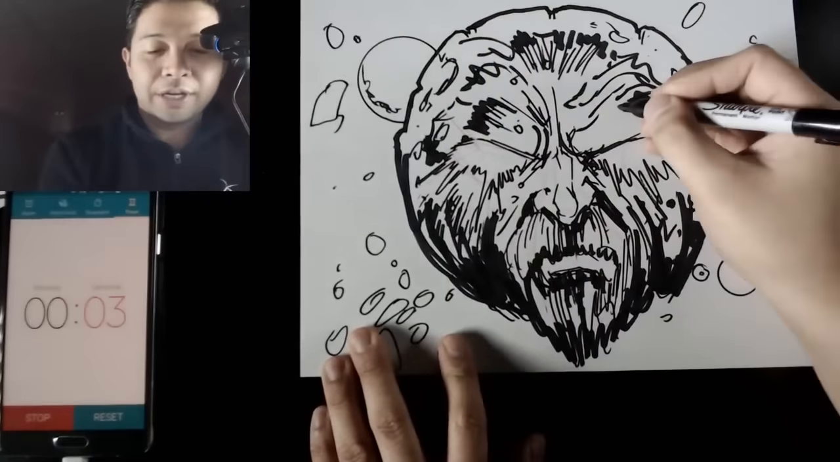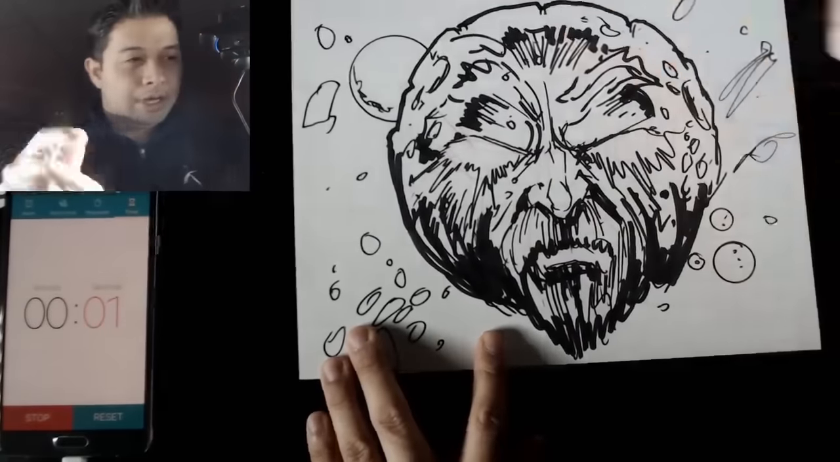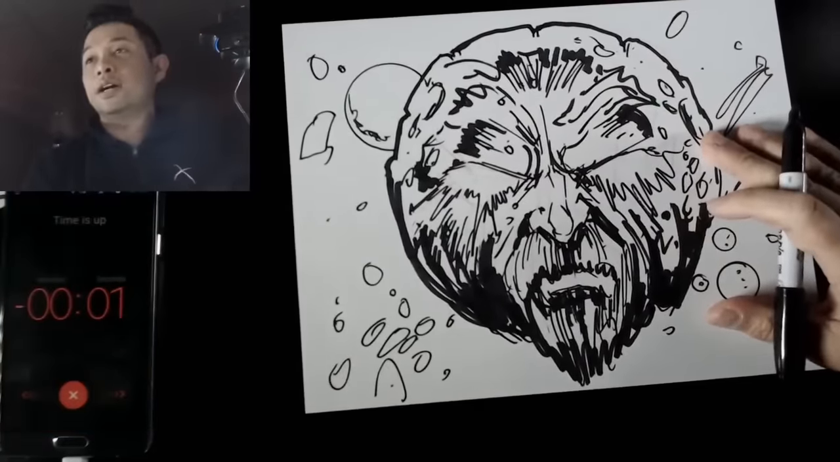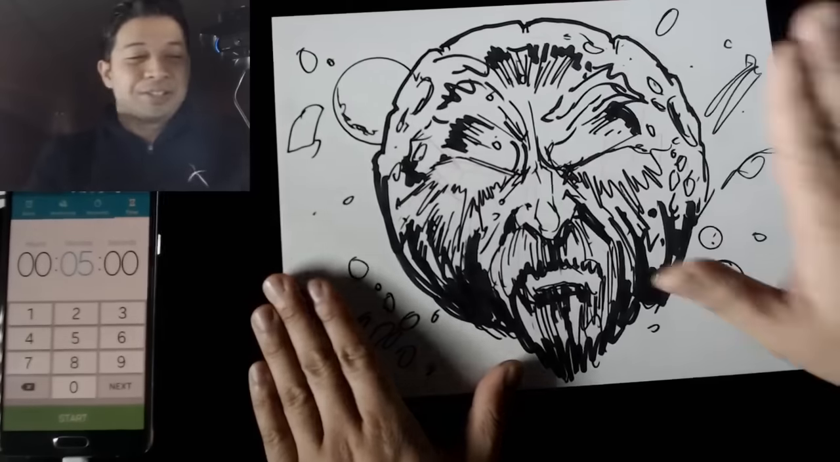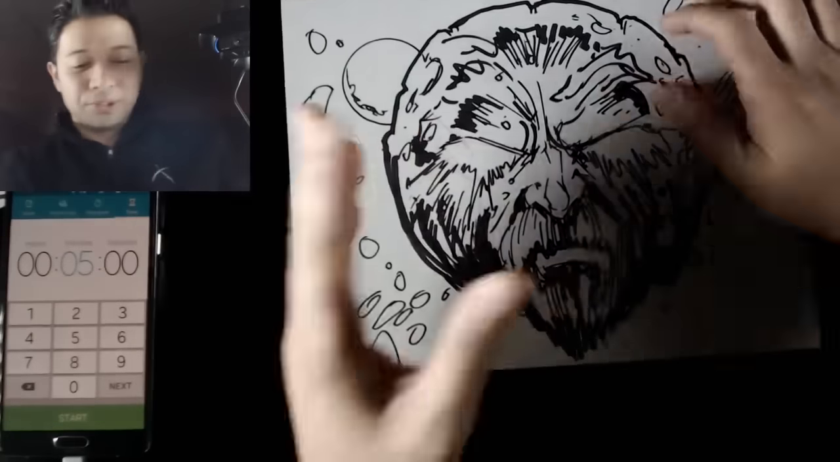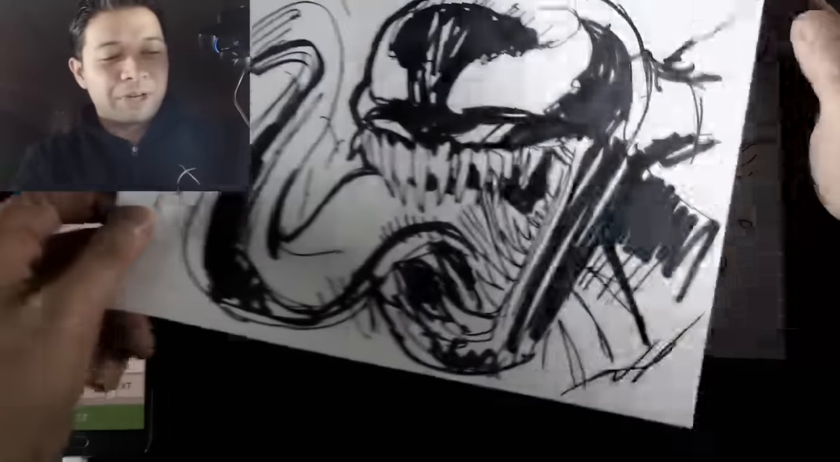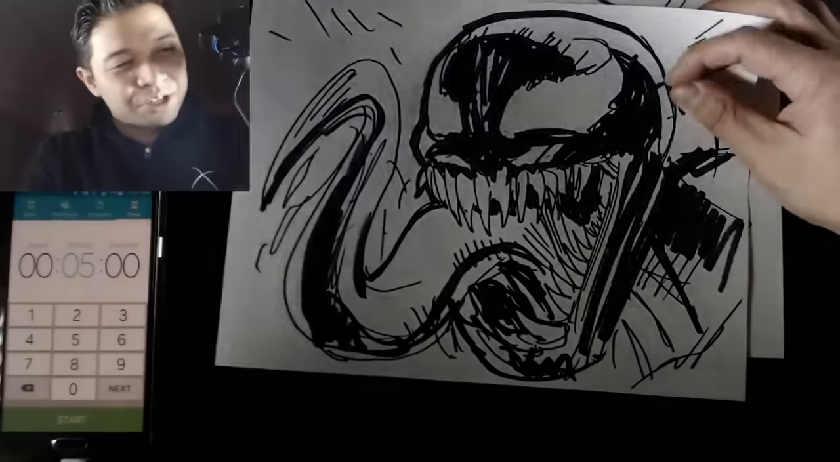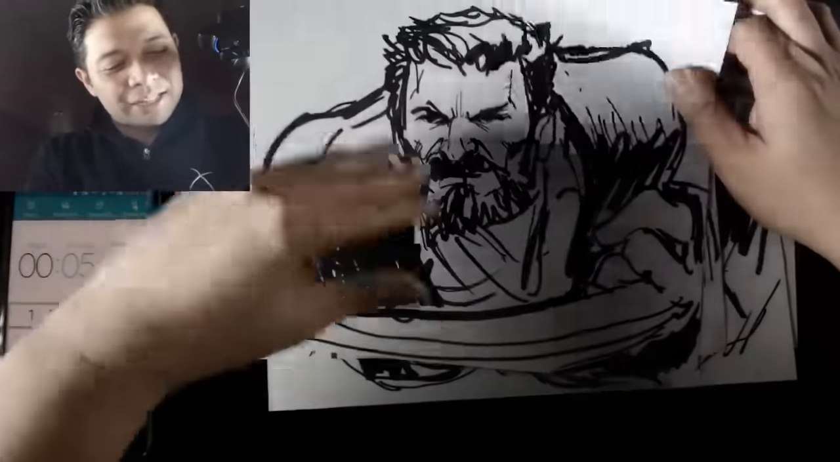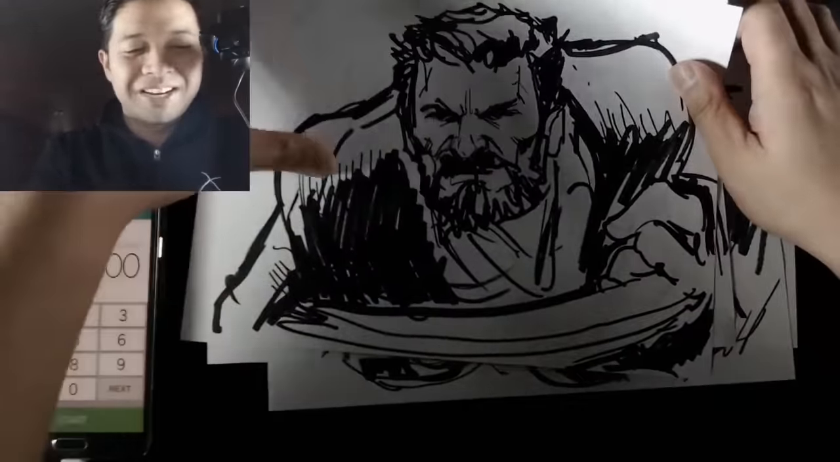Here we go. 3, 2, 1, done. All right. Okay, so that's Ego. So far we have Ego, a really bad Venom, an okay Joker, and an experimental Logan here.